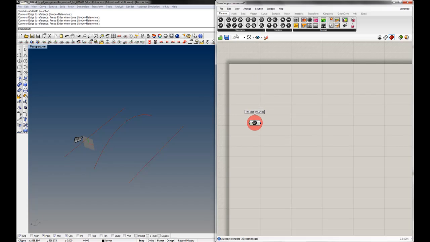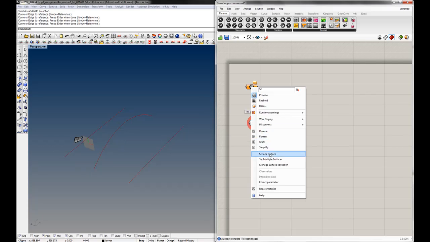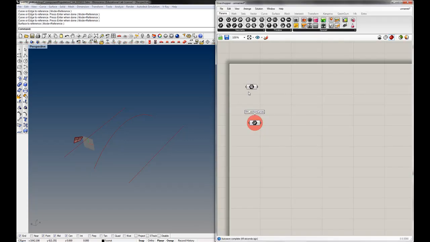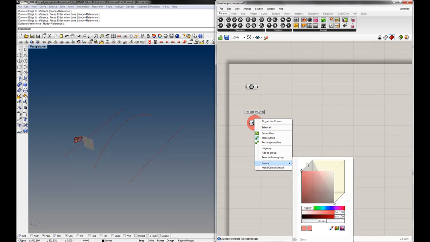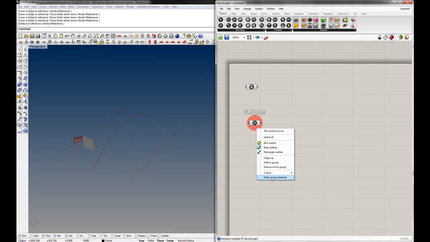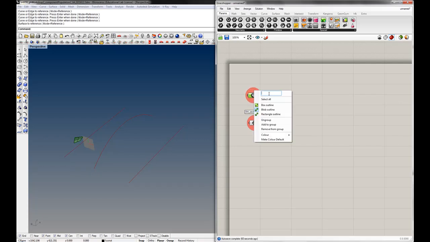And we'll do that one more time for our little surface. So set one surface in this case, and we'll select it. To get the colors, I'll show you how to change colors, but you can always change a color in this little context menu, but there's also this little shortcut to make color default, and we'll use that quite a bit. So again, Control G to group, double click to make a circle, and I'll name this RH underscore single surface.